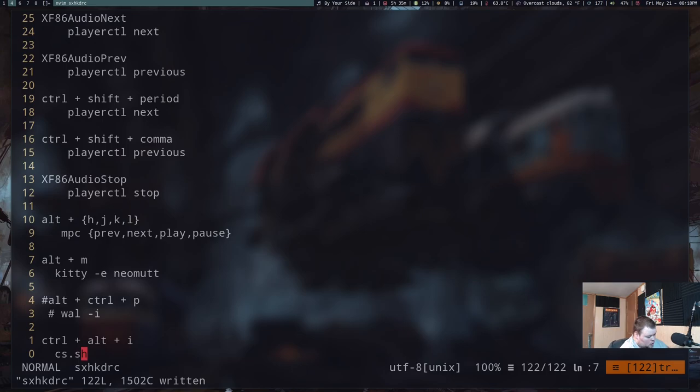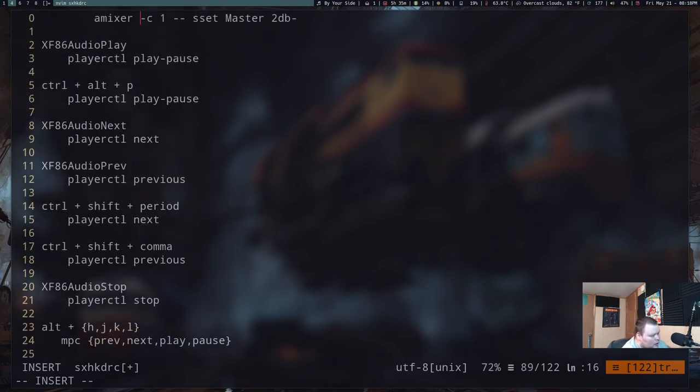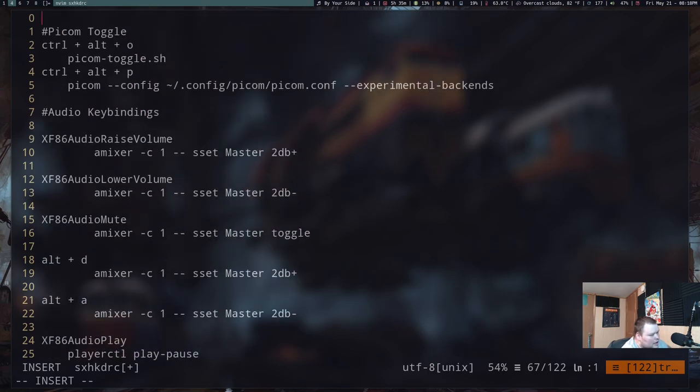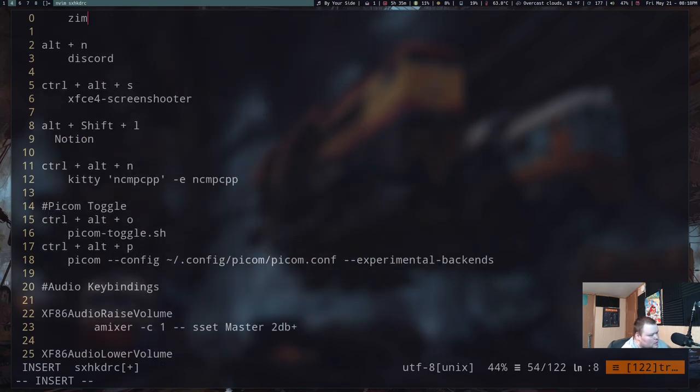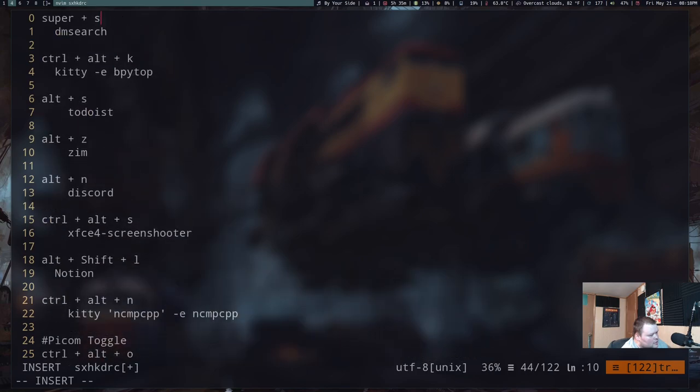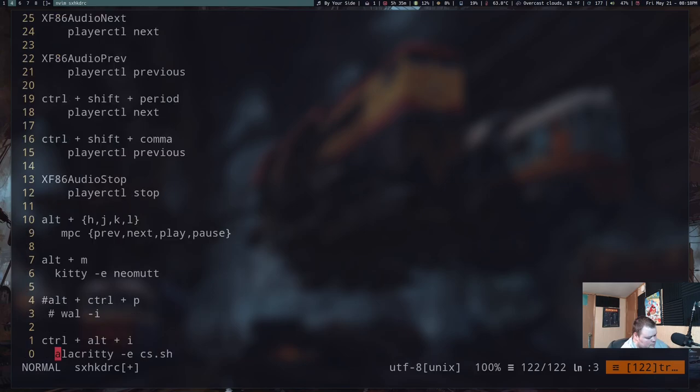Now if I do Control Alt I, that actually doesn't work, and I know exactly what I did. You can't just run that script without going through and doing it in a terminal. That was me being a dumbass. You have to tell it what terminal to run it in. So we have to do alacritty, that'll work, -e cs.sh. That should work. I don't think I need any quotation marks. No, that should work.